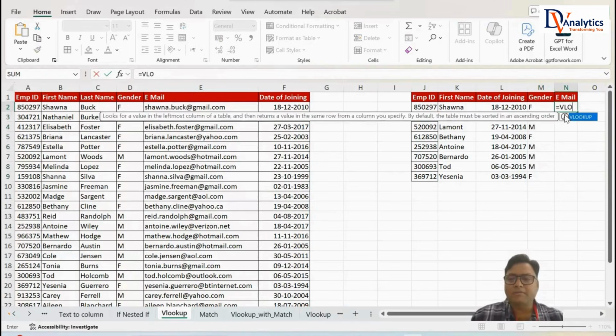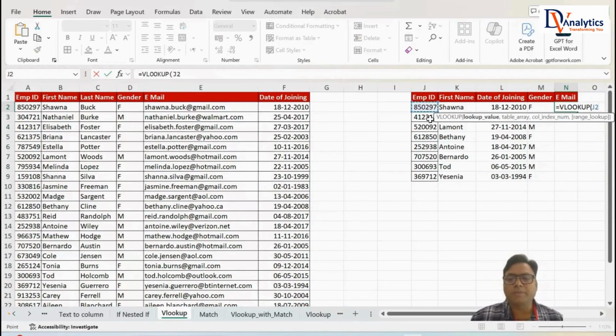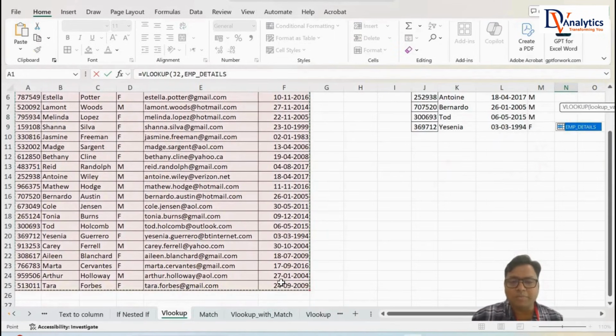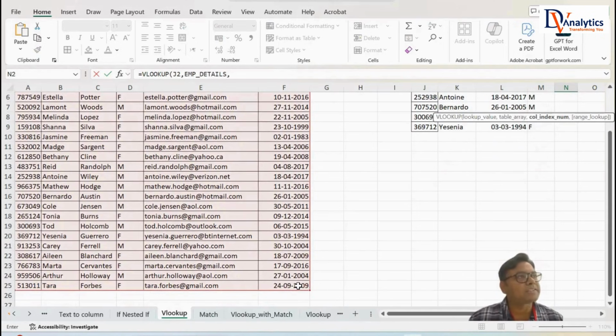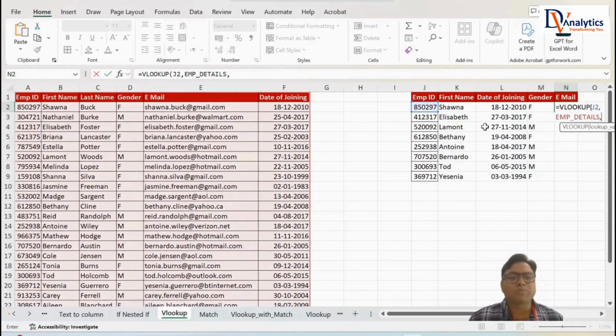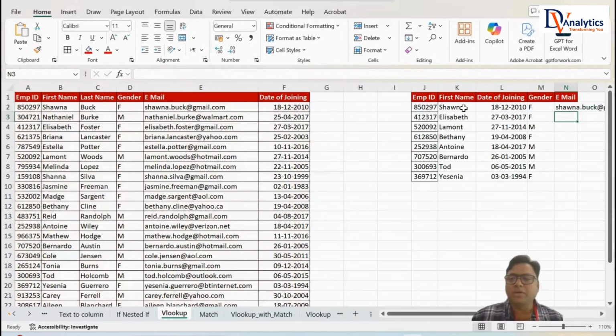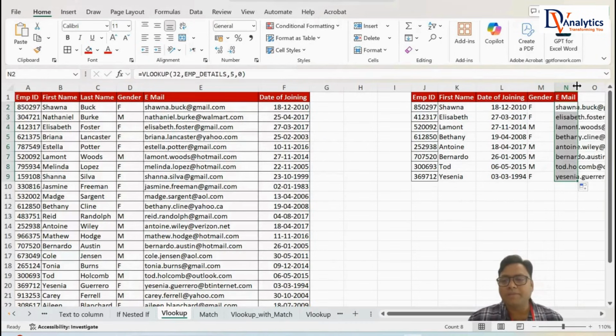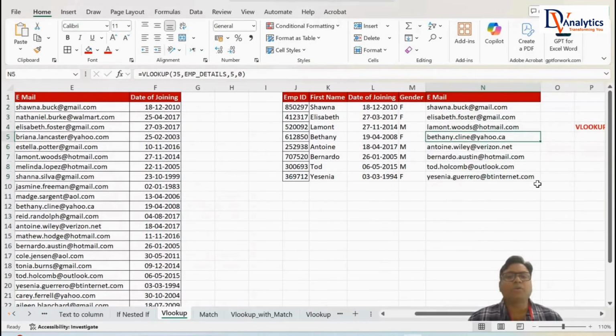Now, how to get email? VLOOKUP. What is the lookup value? And what's the table array? I select my range now. When I select my range, what is going to come? The range name is what? Employee details. Now, which column is for my email ID? 5. I like 5. Then range lookup is 0. Did I get my output here, everyone? Is it that difficult to understand?